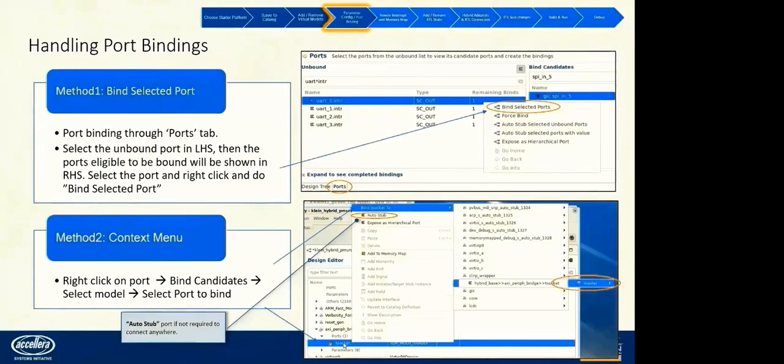Now the other way is to just right click on the unbound port. It will show you the context wherein you can navigate through a specific target socket and select that particular target. Click on that. It will establish the connection between them. Similarly, you can unbind the interrupts and connect the interrupts between the models and the interrupt controllers. So this is the easier way to handle the port bindings between the models.